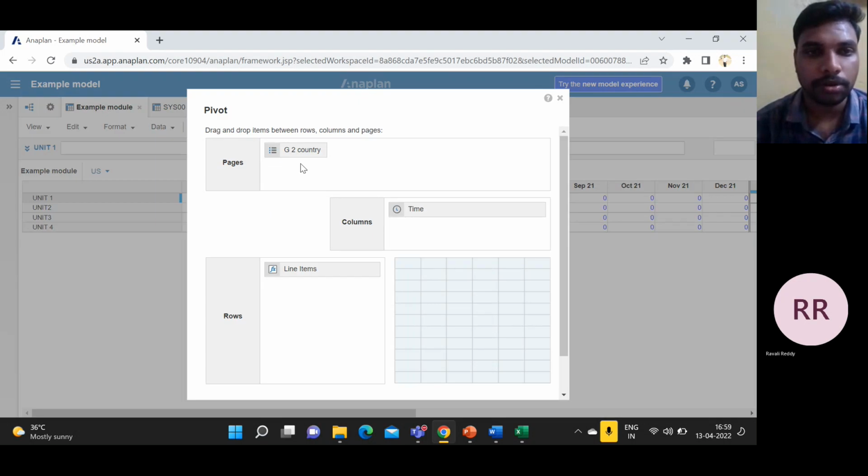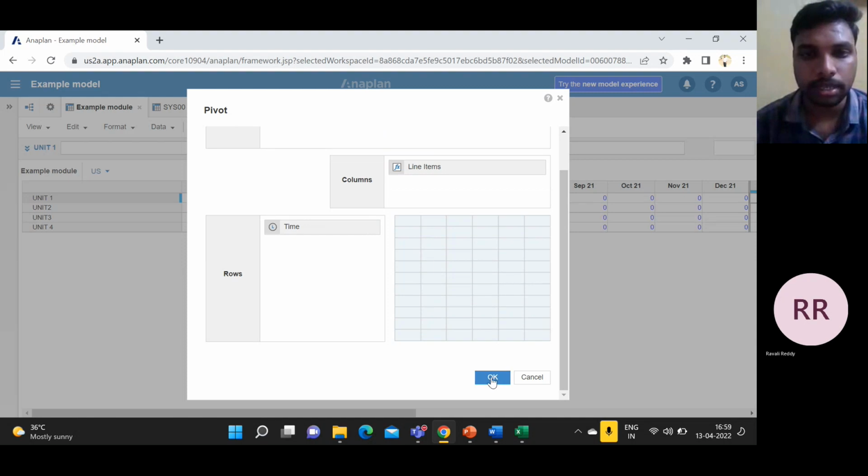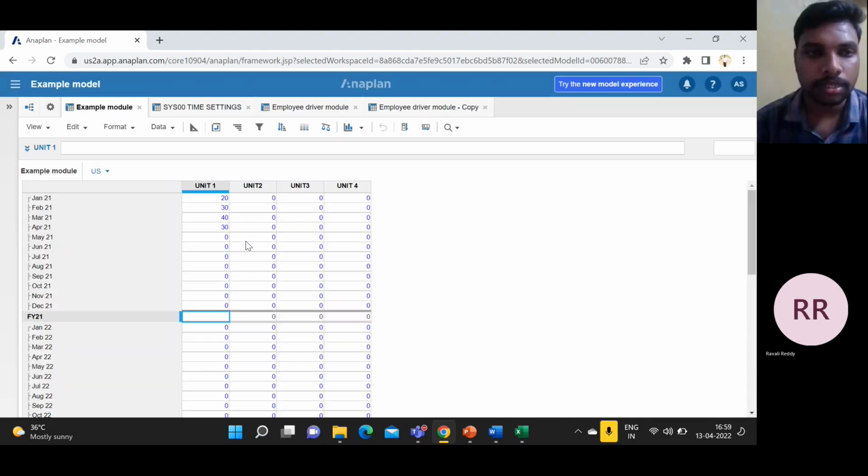In the pivot option, you have to change the dimensions. The list items are taken into the pages, the line items are taken into the columns, and the columns you have taken in the rows. You change it like that. Simply change the pivot in this place. In the plane, the line items are shown on the columns, the times are shown on the rows, and the lists are shown on the page selectors.